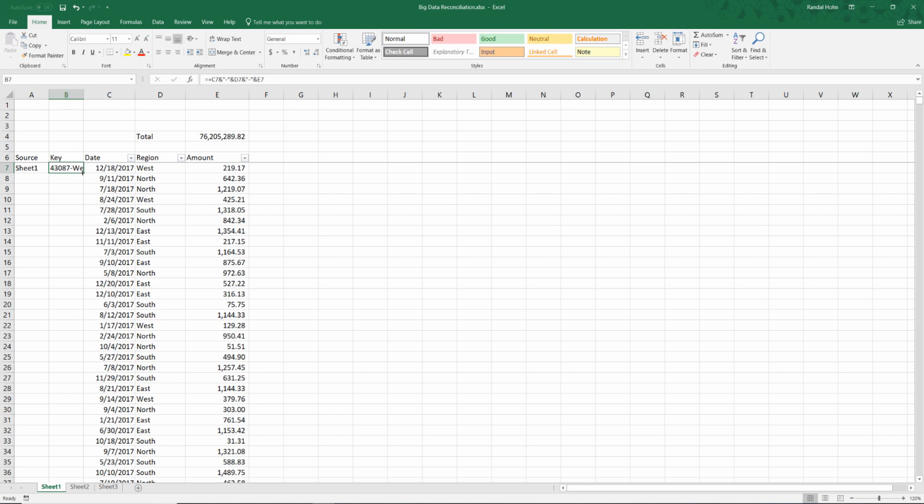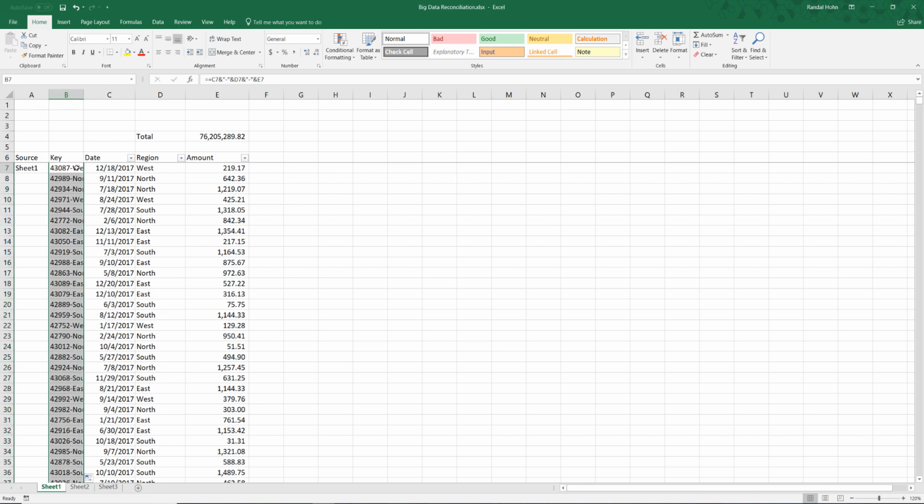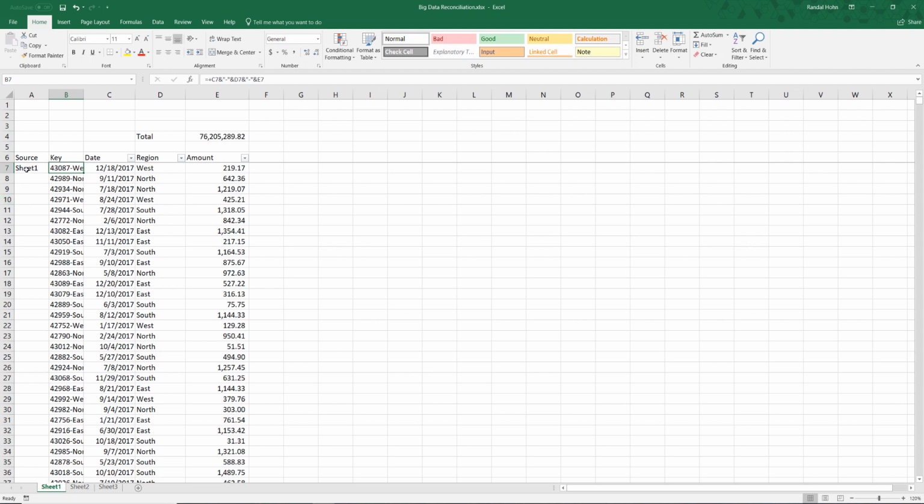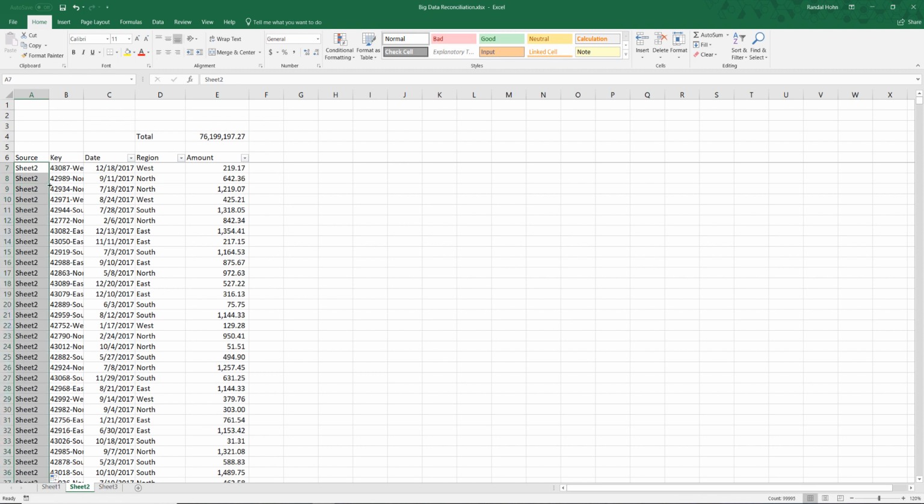There we go. Copy it to the end. Now I'm going to pick up that copy, cheat a little bit and paste it over here. Copy that down to the end. Sheet 1. Copy that down to the end. Source here is Sheet 2. I'm going to copy that down to the end. My data is now ready to combine.